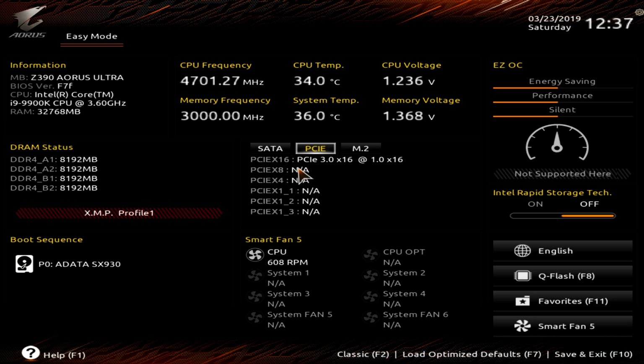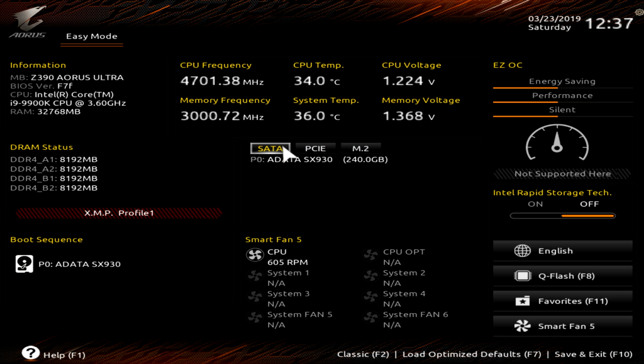If we go to PCI Express, again, you can see we have one card installed and M.2. We don't have any M.2s installed, but if you did, you could see them all here. So I kind of like this. This is a change where you can see the different devices you have installed. Smart Fan 5, it just shows all of our fans. We only have a CPU fan running, but you can see the speed there.